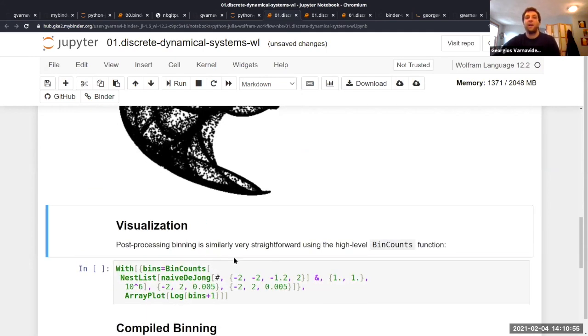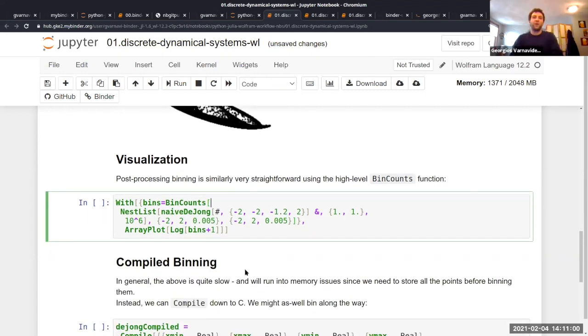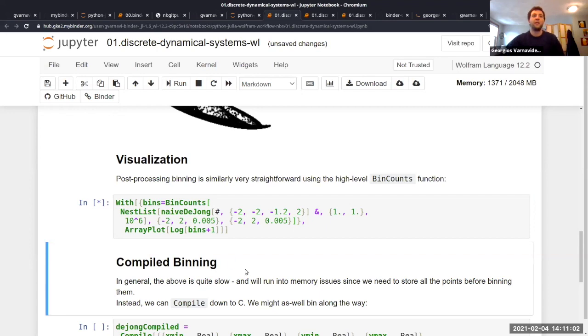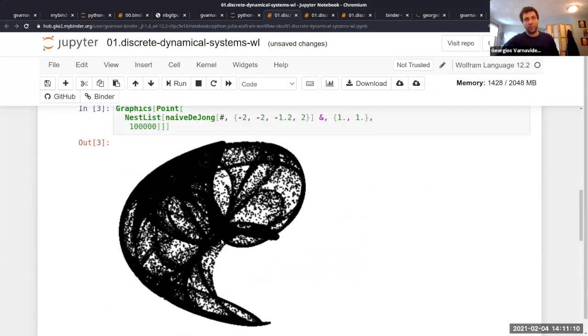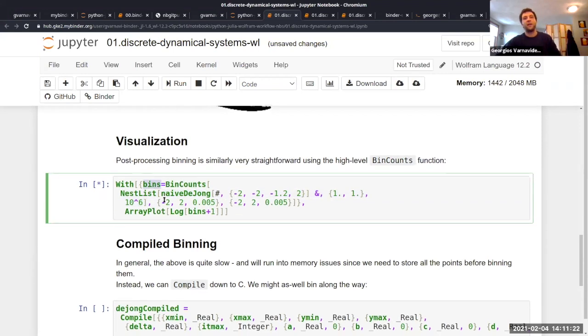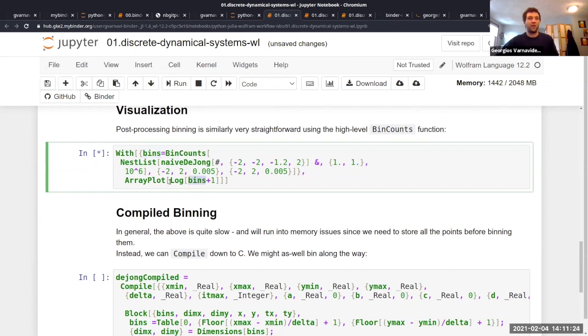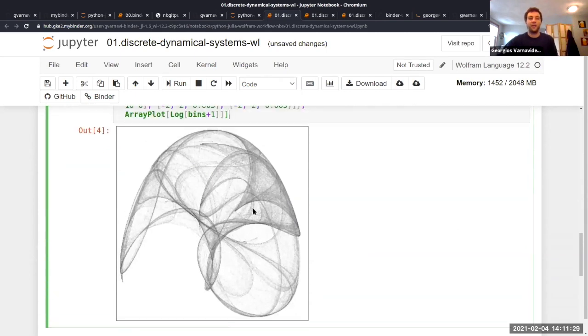And then in Mathematica, this post-processing binning is quite straightforward. We can use BinCounts on this high level to get our bins. So this NestList just returns essentially the same point as above. And then BinCounts here is going to go from -2 to 2 in X and -2 to 2 in Y in steps of 0.005. Count the number of bins, then assign it here. And then finally, we have bins plus 1 natural logarithm, passing it to ArrayPlot to get an image of our attractor.